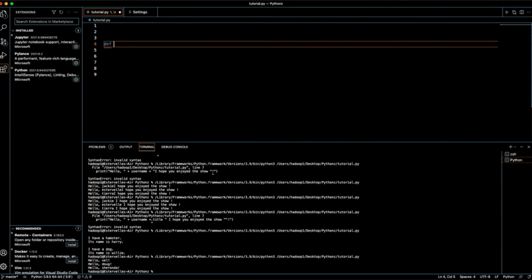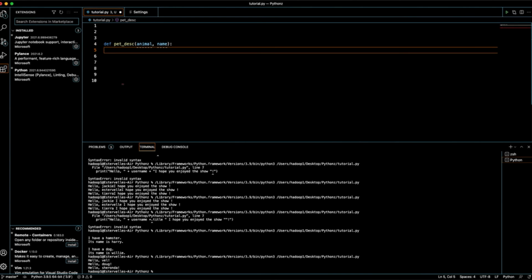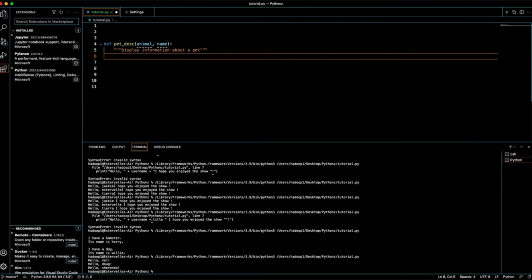Positional argument means that the position that we assign the parameters make a difference. So we're going to call this one pet description, and we'll just do pet DESC. We'll leave it just like that. And we're going to put animal and name. Like I said, don't forget your colon, your doc strings, just to let you know really quick what that function is. Type whatever you want to type in there. There's no specific rules to what you put in your doc string.